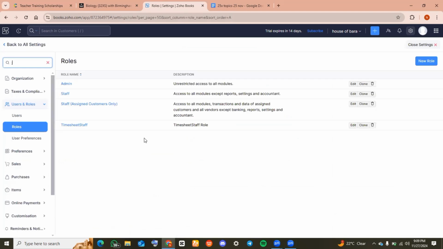Tap on it. Now over here you're going to notice there's already set up roles that Zoho Books has put together. So if you want to use the already made roles, you can just simply tap on edit, and then you want to go ahead with it.